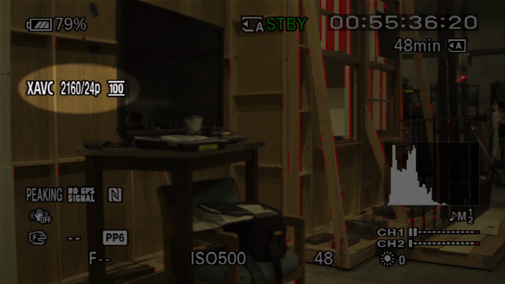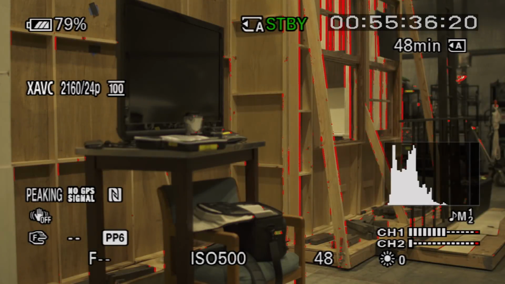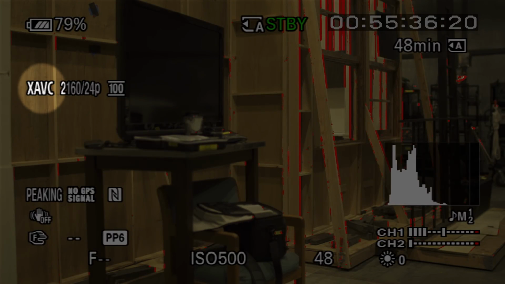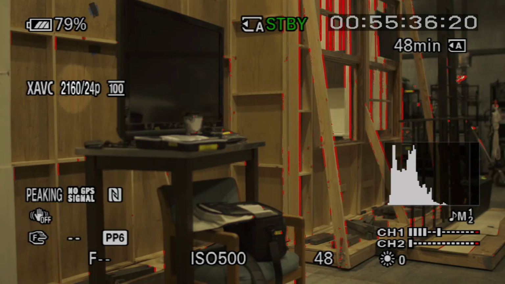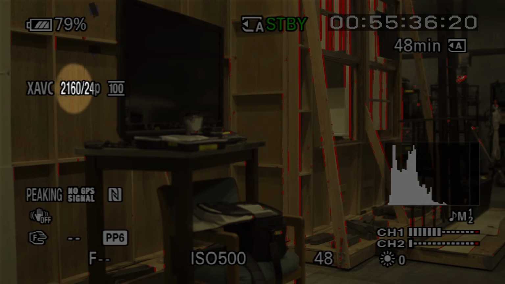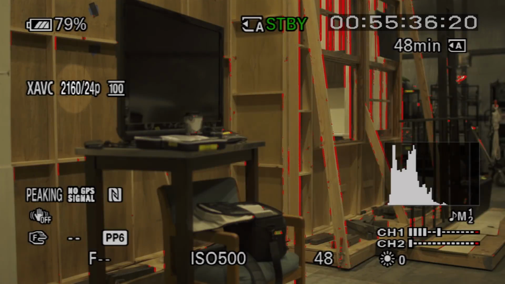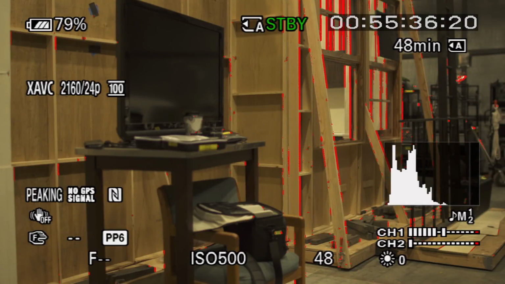Starting on the left, you've got what is called your codec. That is the type of video format that we're recording in right now. On this camera, we're recording in XAVC, which is a compressed format. We're not shooting in RAW on this camera. It depends on what camera you're using. Most DSLR cameras will shoot in some sort of compressed format. As we move over, you've got your resolution, 2160. That is basically UHD. We're shooting in 3840 by 2160.